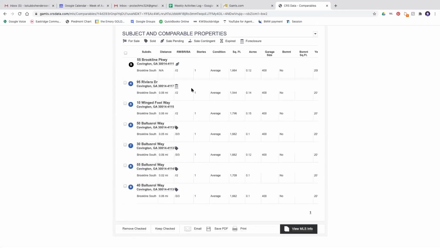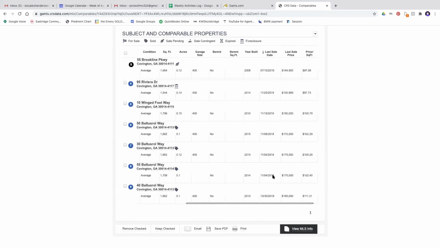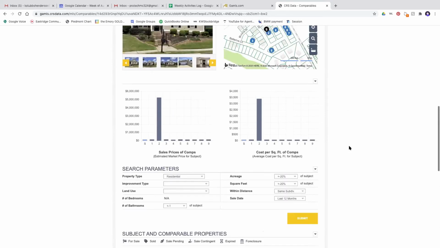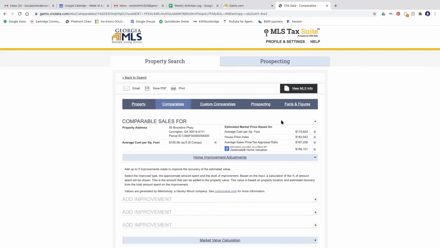All right. And there's none for sale right now. Okay. Also shows you on this the average square footage, acreage, which are all the same, garage size, all the same, no basement, year built, all that kind of stuff. And last sales price and price per square foot. You go back up to the top, and once you hit submit here, it's going to change your numbers up here.